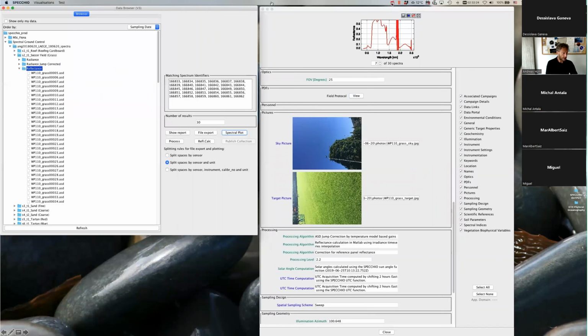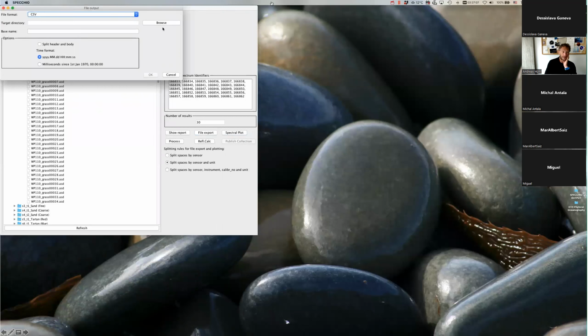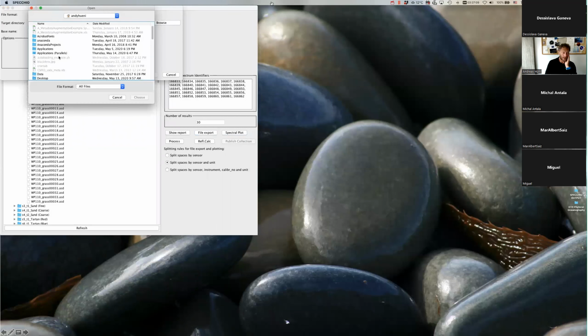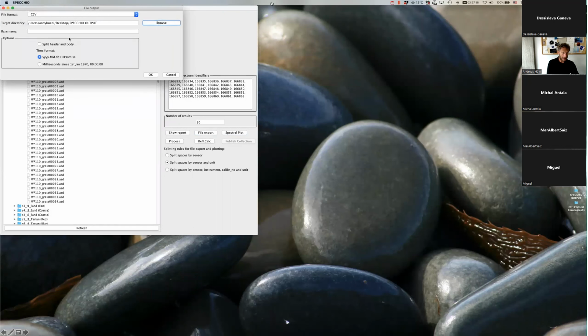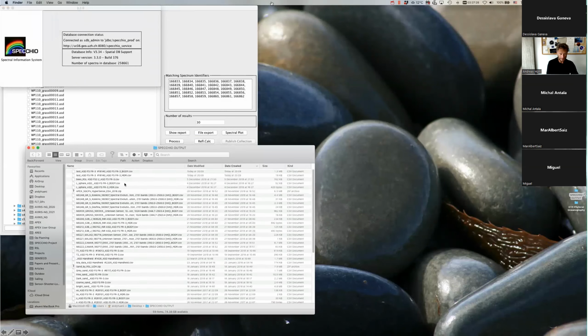Let's see what else I had in mind. You can also do file exports, currently CSV or NV spectral library files, and you can define whether you want this split into a header and body or not. It's now going to export these files. Let's have a look at the file system. There they are.